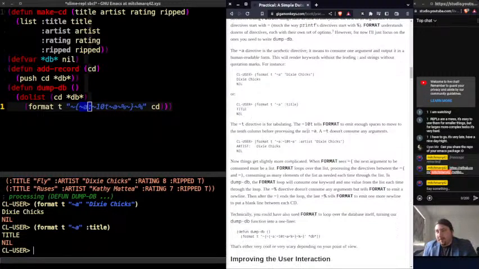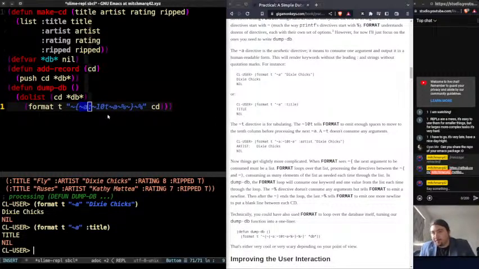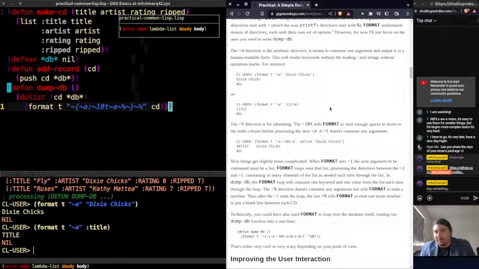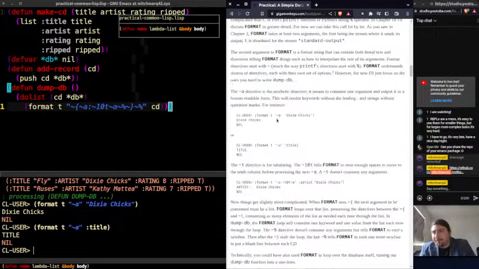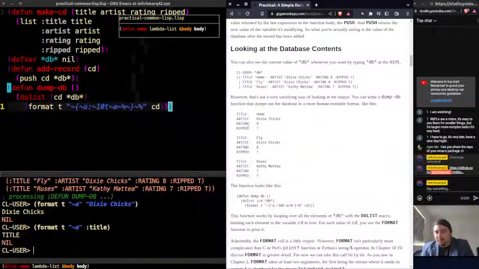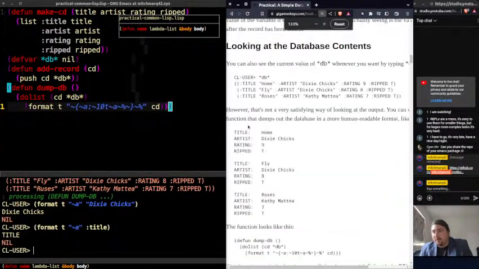The t directive is for tabulating. 10t tells it to just put a bunch of tabs or spaces there, so you're in the 10th column. Again, the output we want is going to look like this.